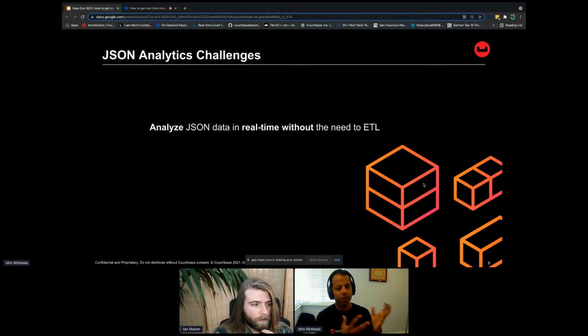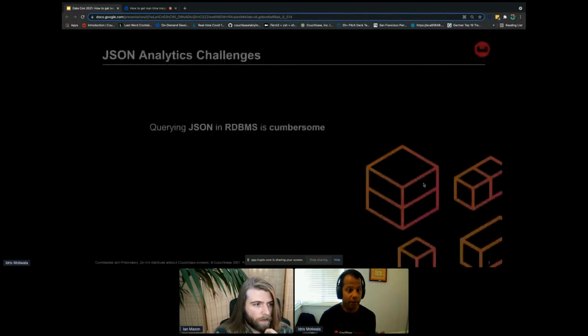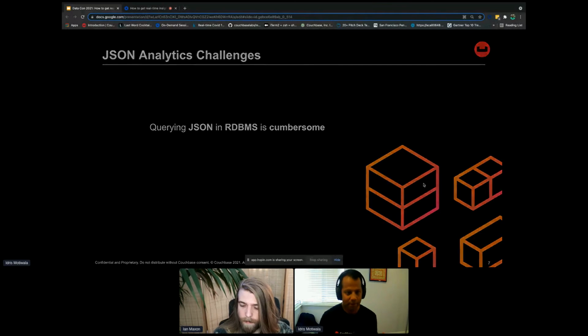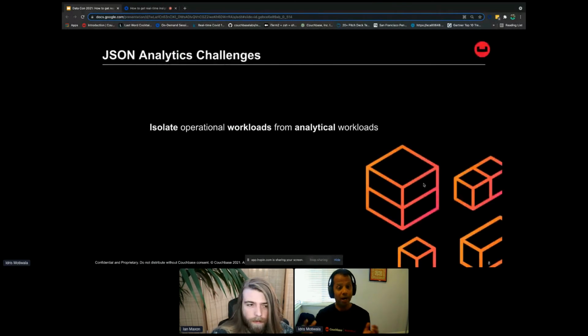It means as and when your data is coming in, you want to do real-time analytics on your operational data. Then some customers say, man, querying JSON in an RDBMS is cumbersome. It's embedded in the RDBMS row-column structure, and I have to extract it out and then apply my query language and the expressiveness of the query. I have to do all these things. It is cumbersome.